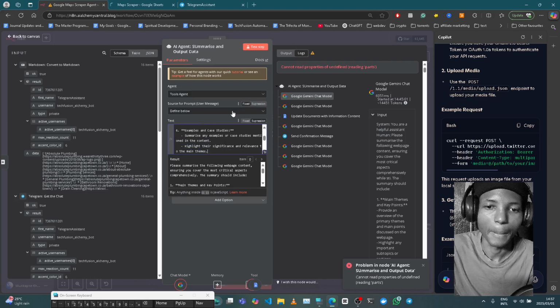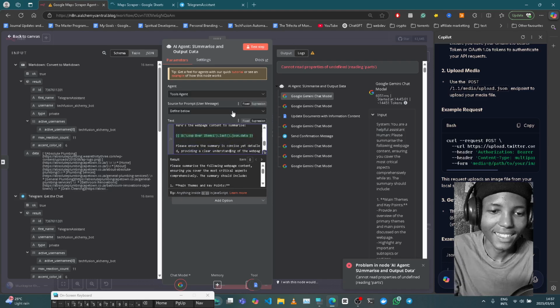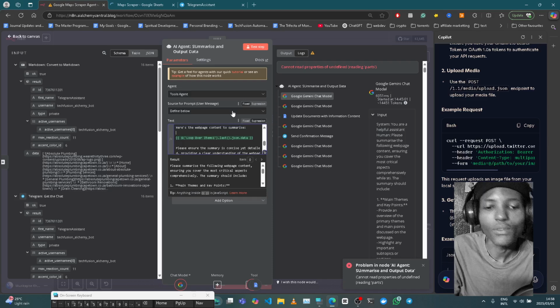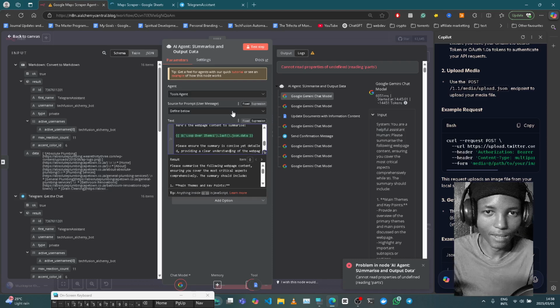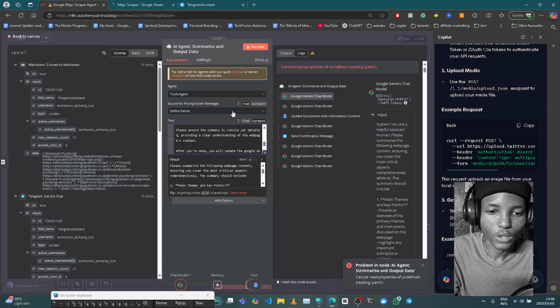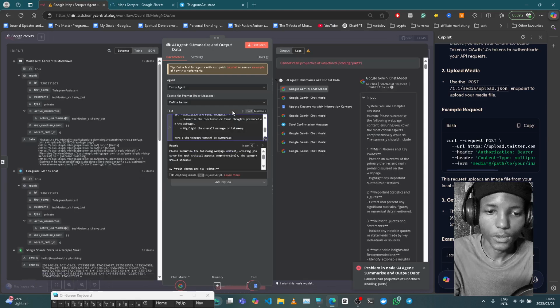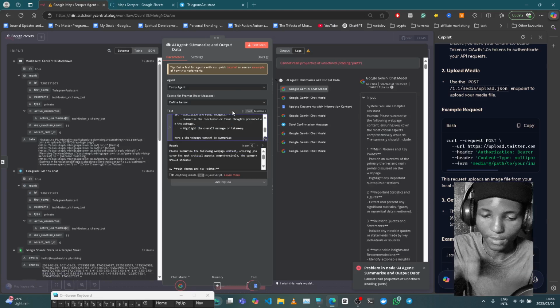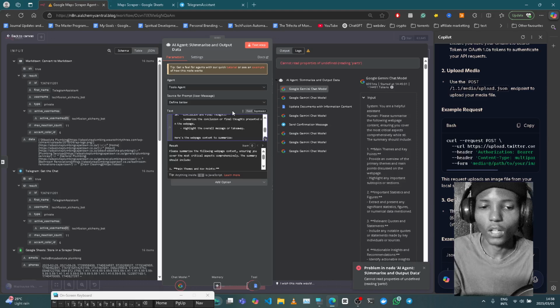And we then give it the website page content, which is the data that we got from the markdown node. Then we give it some rules. So we say, please ensure that the summary is concise yet detailed. And then we tell it what to do afterwards: after you're done, put the information that you just generated into a Google Doc, and then also send a message on Telegram.